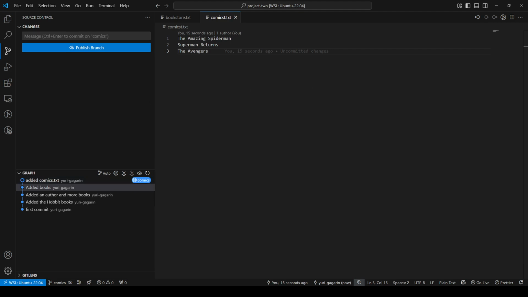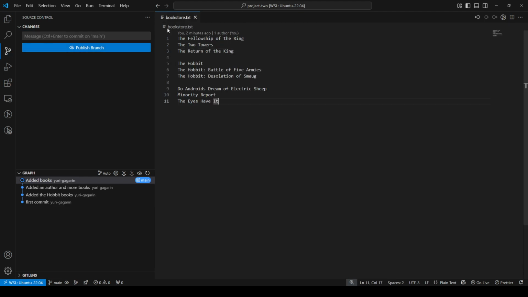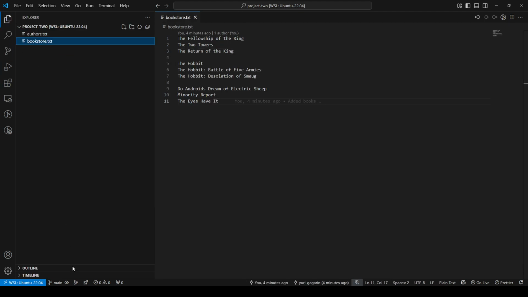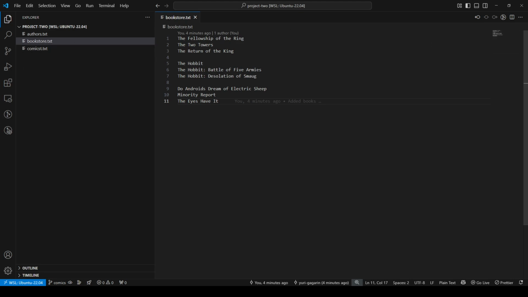So how do we take this comics branch and merge it into the main branch? Because if we go into our branches and we jump back to main, as far as we know, comics is not here. However, if we go back to comics, it is here. So how do we do that? Kind of the same workflow essentially. First, we need to switch over to the target branch, the branch where the merge is going to happen.